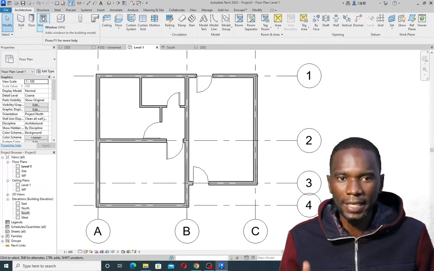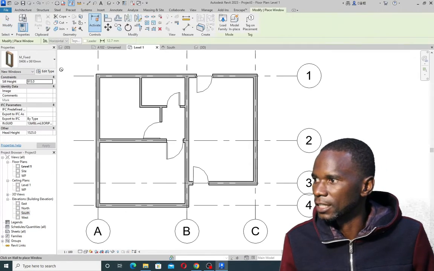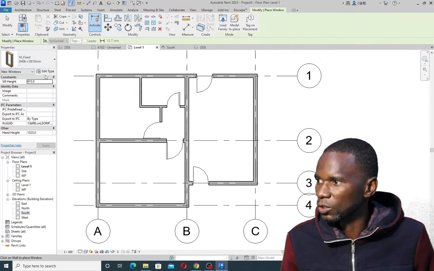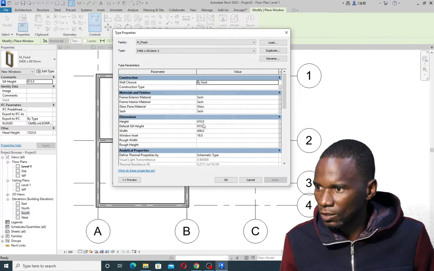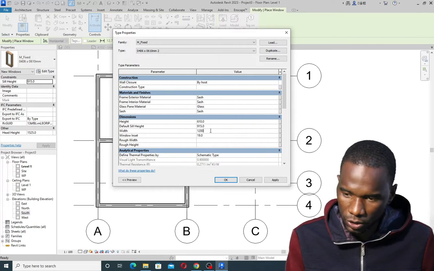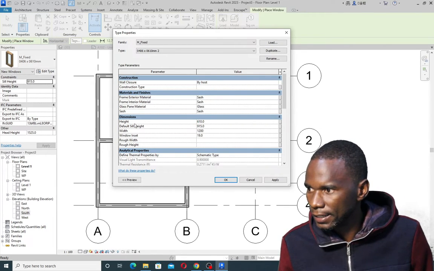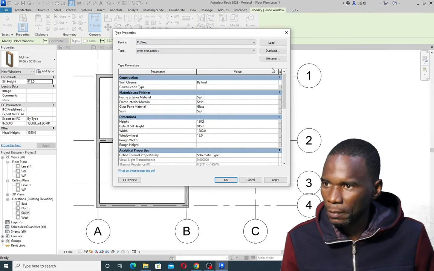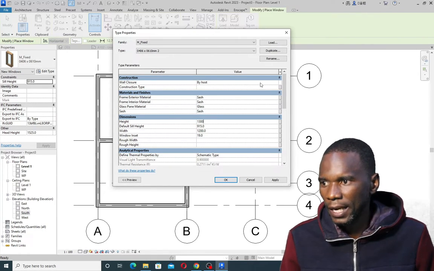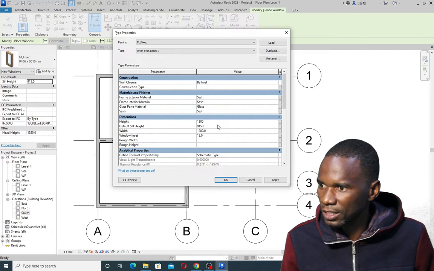For the windows, again, it's very, very simple. Just click on the window there, and I'm just going to use this window. Click on edit type, duplicate, click on OK. The first size, this one, I just want to have the width as 1200 and the height as 1300. Okay, so I'm just going to use this type. For you to create any size of the door, it's just a matter of changing the sizes here.